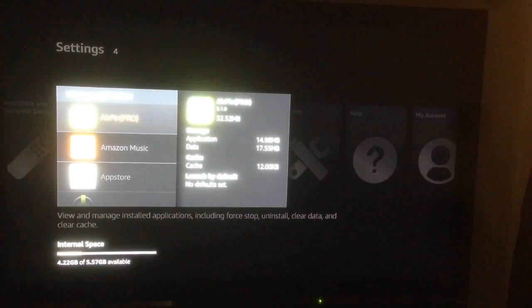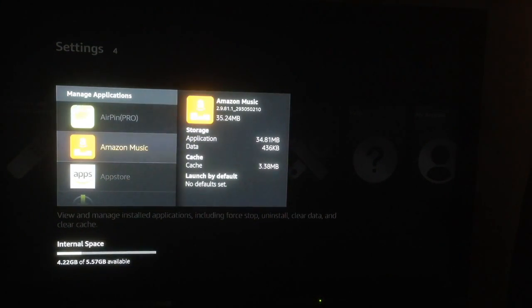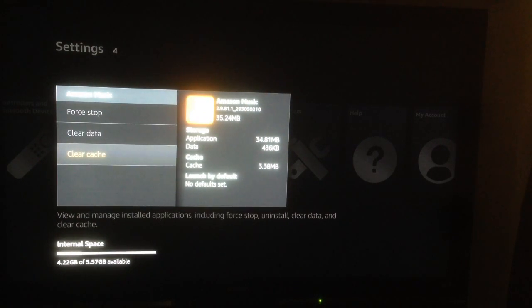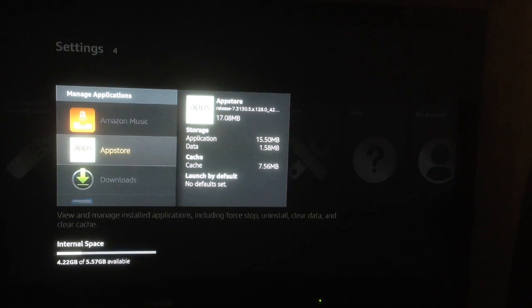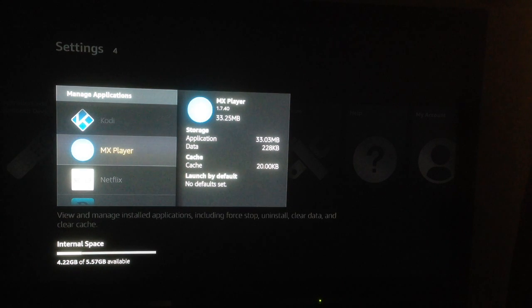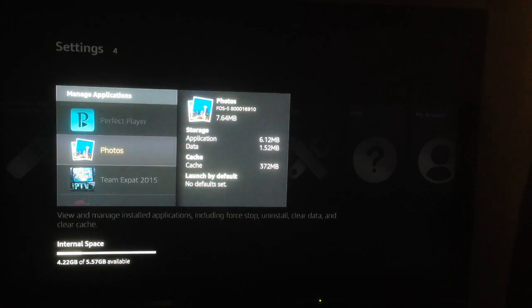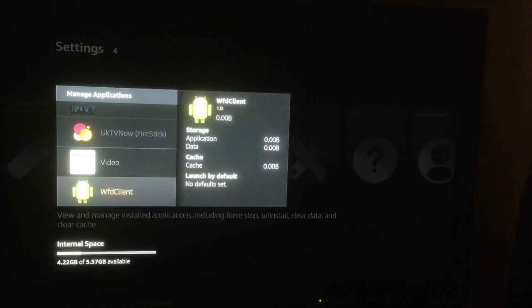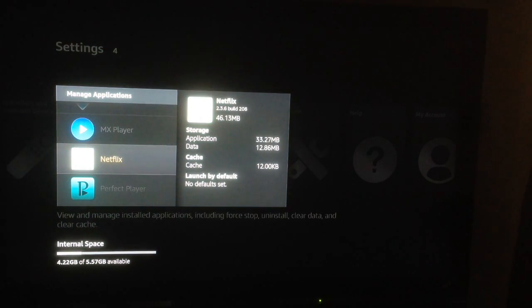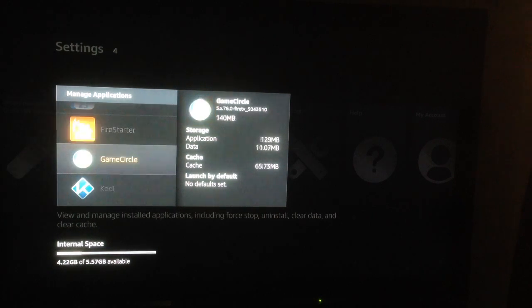For example, what I want you to do is straight up find Amazon Music. I want you to click on it and then do clear cache, clear data for all the apps that were installed by default. For example, App Store. I'll do that same thing for, for example, Game Circle. I'll do the same thing for, let's say, photos, video, anything else that's installed by default that's not your sideload apps. Clear cache and clear the data on them.